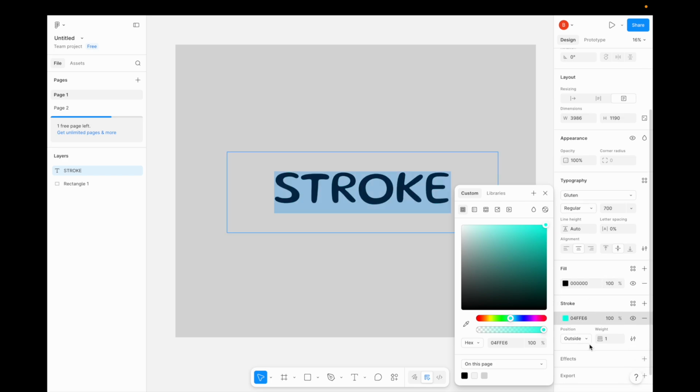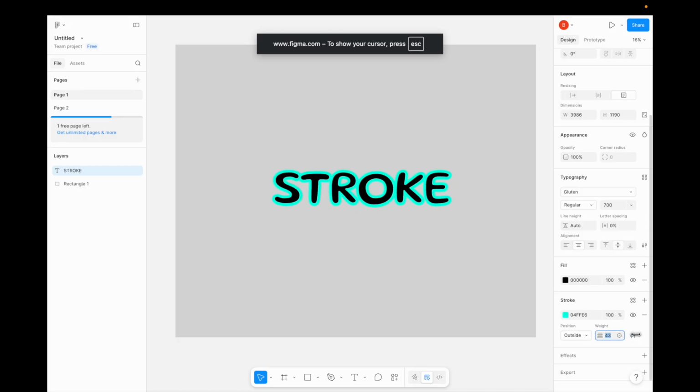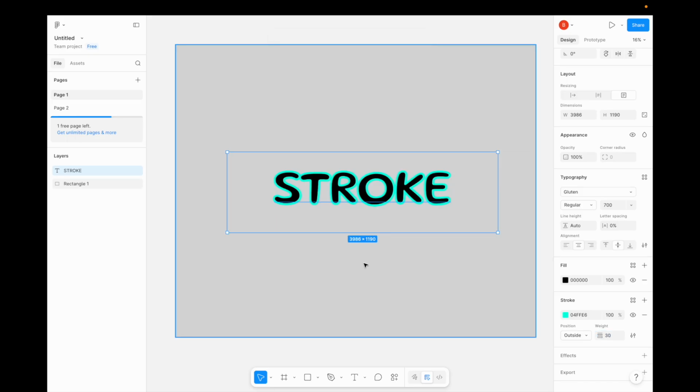Once that is done, you can go down to where it says position right here, and you can change the position. I will just go from the outside. And most importantly here, once you have weight created, you can go ahead and increase it. You can go ahead and decrease it, do what you got to do. But if this looks good to go, and you want to go ahead and keep it like that, you've now added stroke or outline to your text.